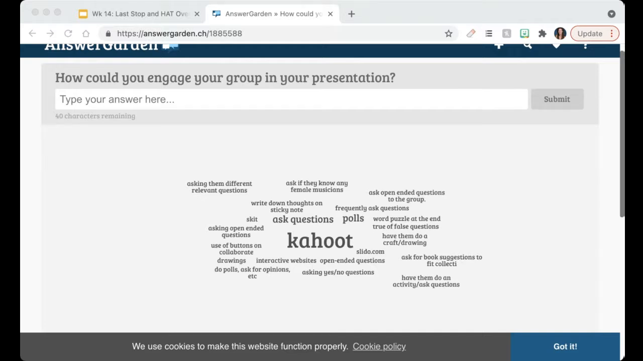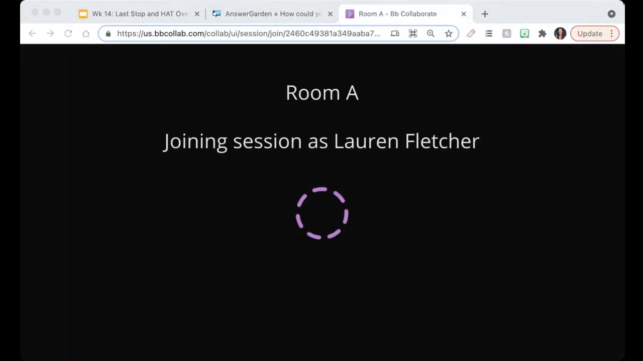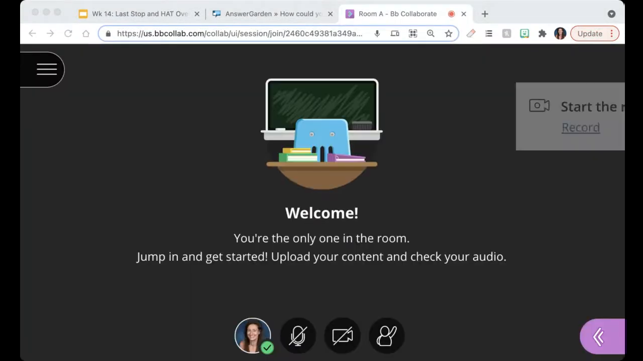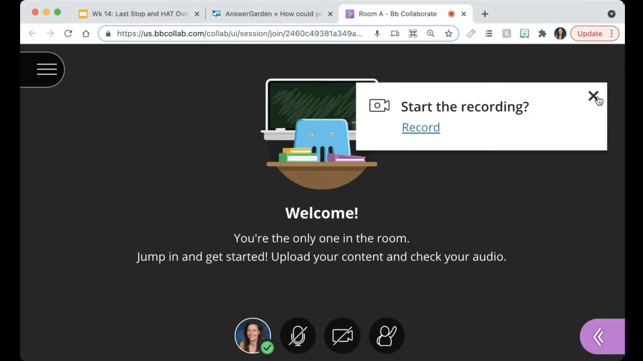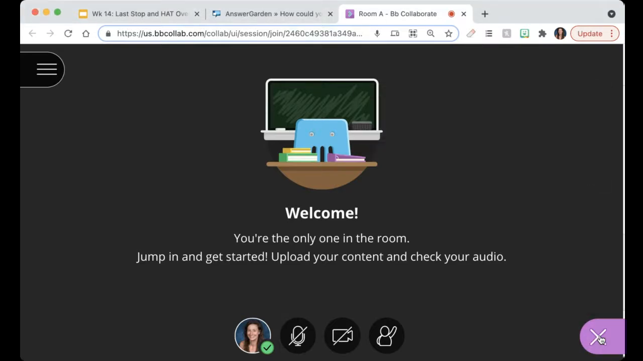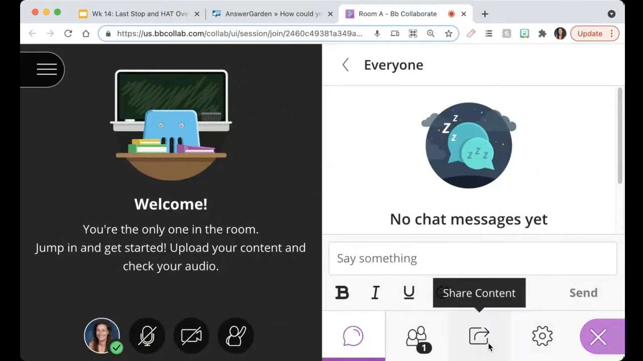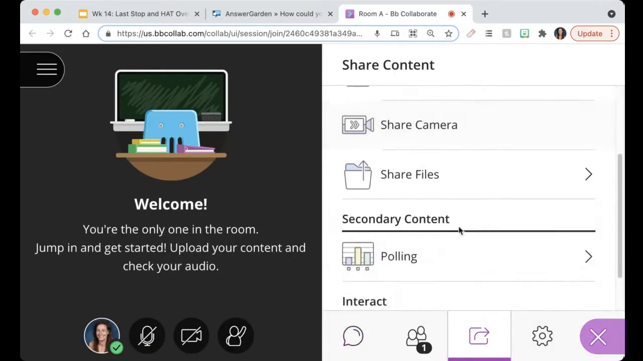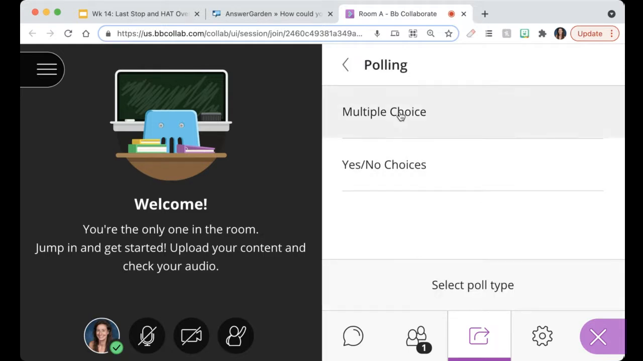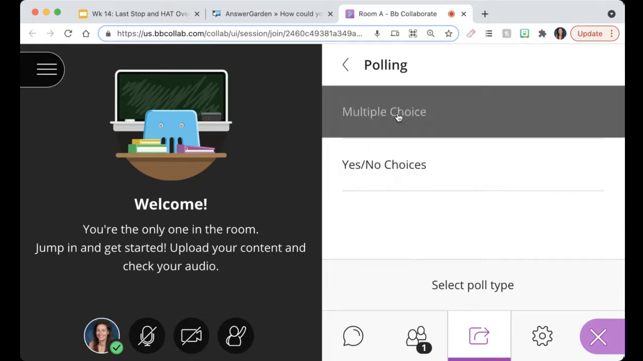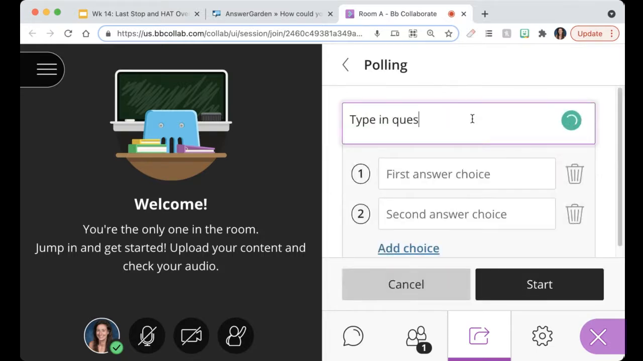Let me show you real quick how you can do a poll yourself in Blackboard. All right. So I'm entering a Blackboard classroom just to kind of show you where you can do this. So when you're in Blackboard and you want to do a poll with your group, hit that Open Collaborate panel, and you're going to hit this square here where it says Share Content. And there's going to be an option for you to do polling. So you could click that polling button. You could choose multiple choice, yes or no. You can type in your question, and then your different choices here.